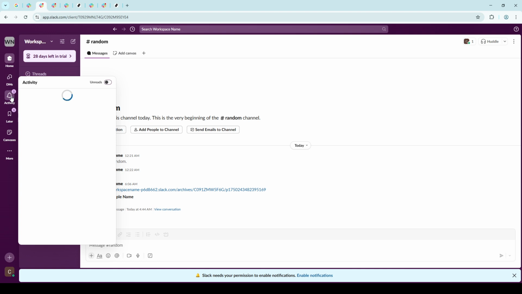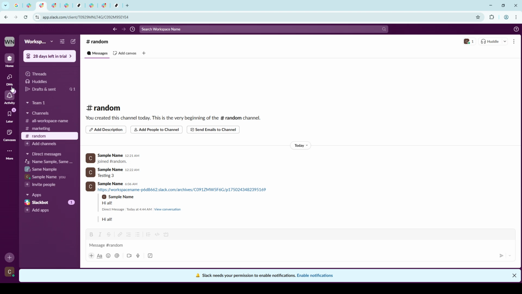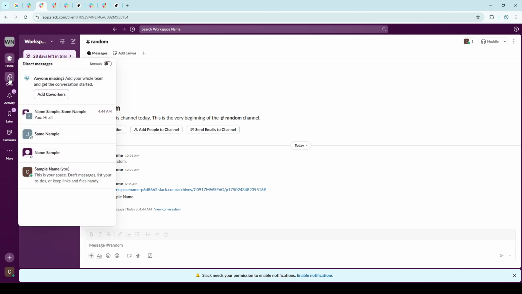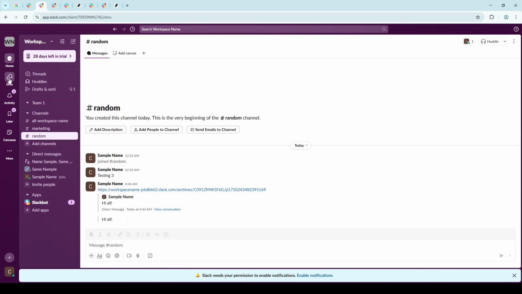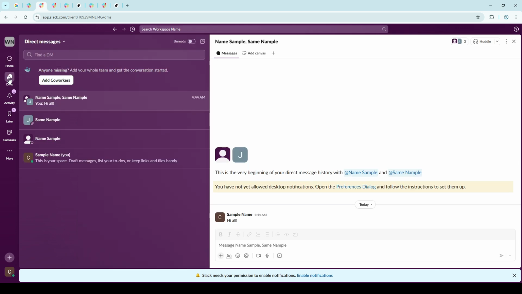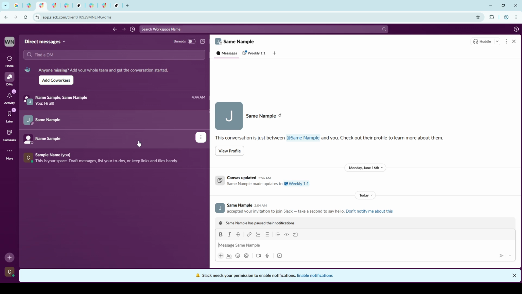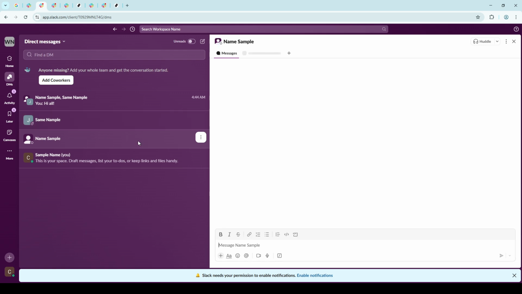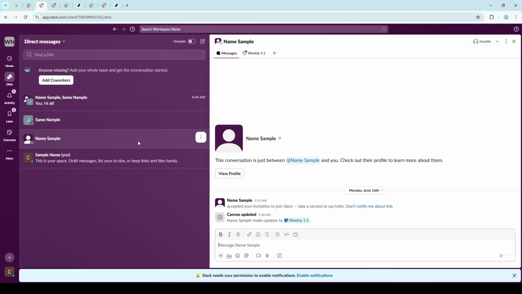Now, focus on the sidebar and locate the section labeled Direct Messages, or simply DMs. Clicking on this section will take you to a list of all your direct message conversations. Think of it as your inbox for private chats within that particular workspace. Once you click on DMs, you'll be presented with a comprehensive list of all the direct messages you've exchanged within the workspace. This includes every conversation you've had with colleagues, either one-on-one or in small groups, neatly organized for you.